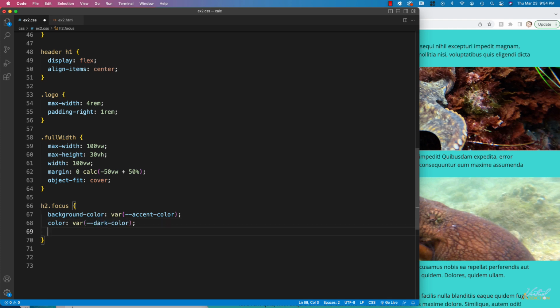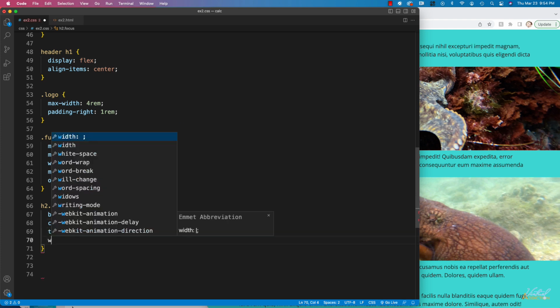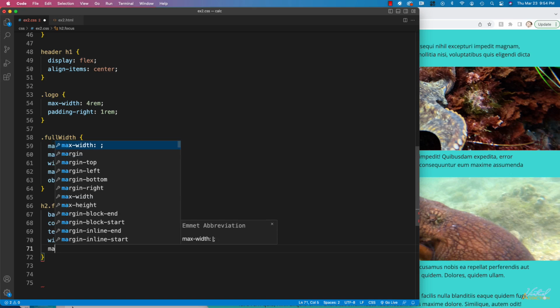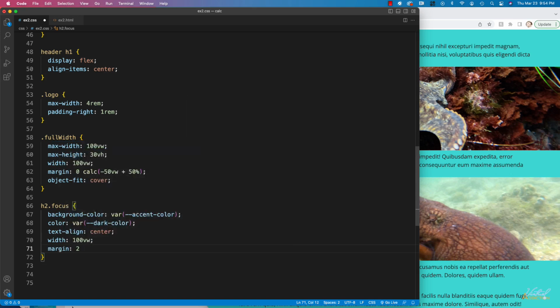I'm going to use text align center. We're going to set the width to 100 VW, just like we did on our images. And for our margin, we're going to set our margin to 2 rems for the top. We're going to use calc, and inside we're going to use the same sort of math. We're going to set this to negative 50 VW plus 50%, and then I'm going to set padding all the way around of 2 rems.